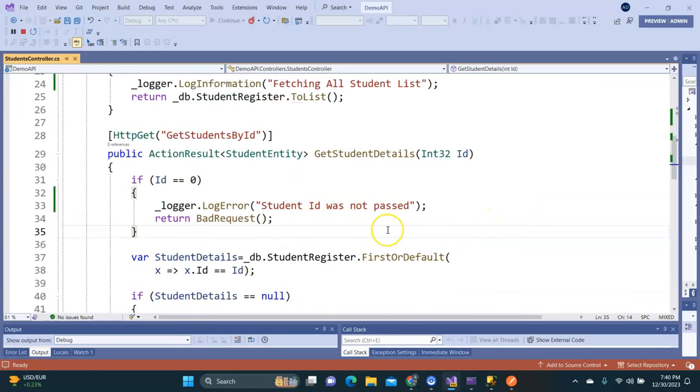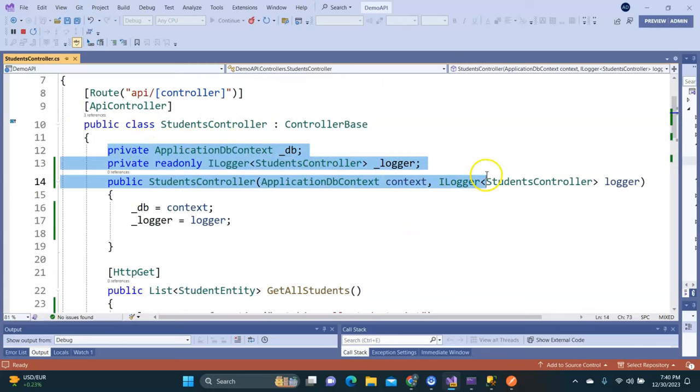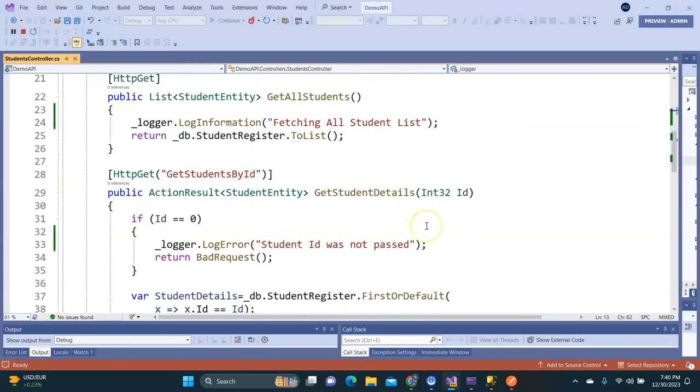It's a simple method that I thought would be useful for my students to know, that you can use this capability simply provided by .NET to log your information or log your errors to troubleshoot any request and response.